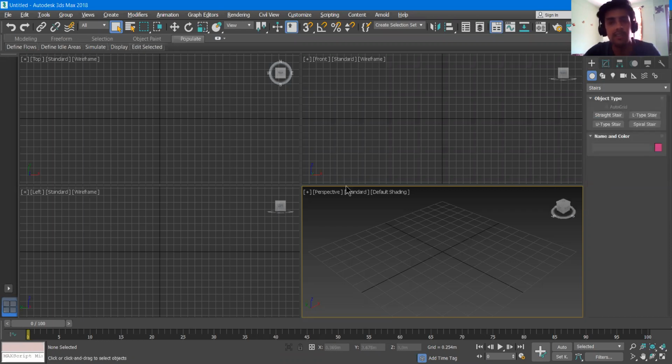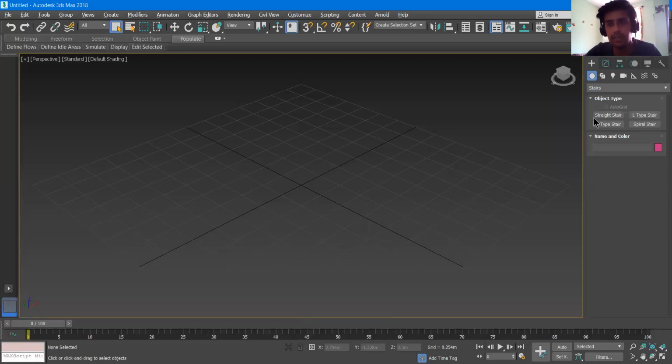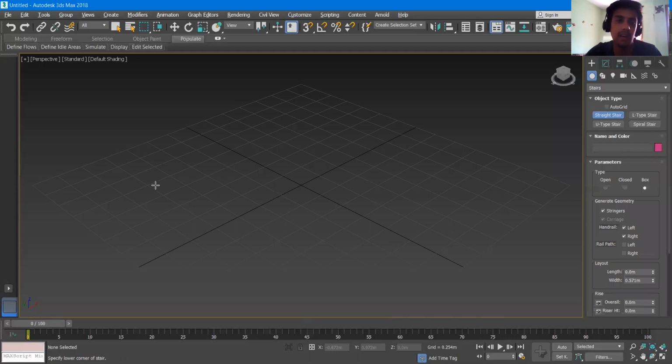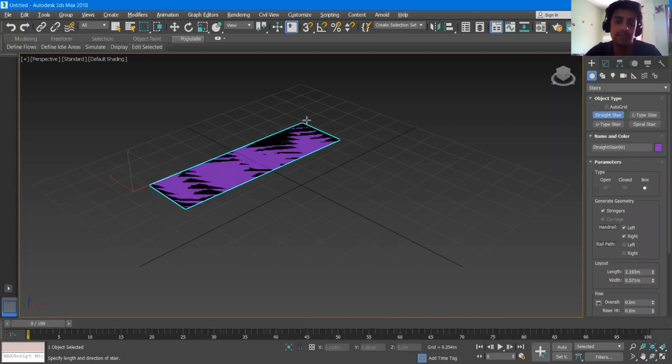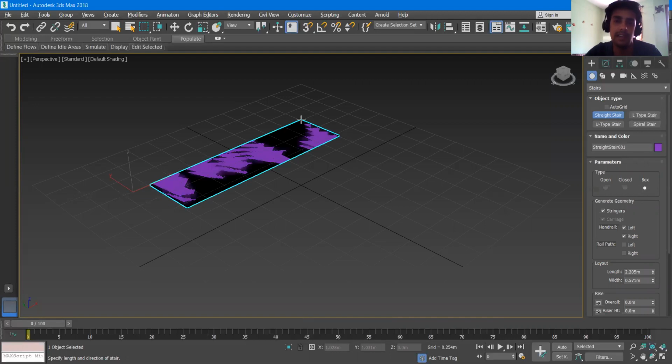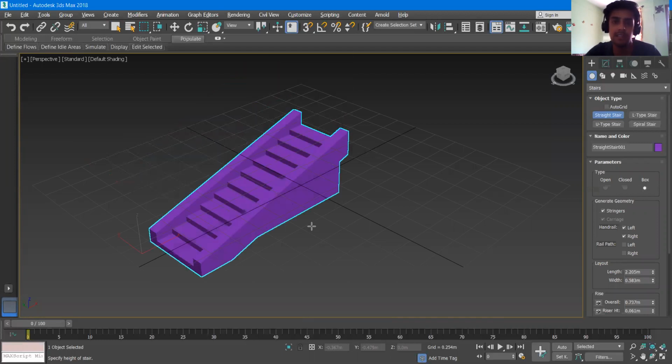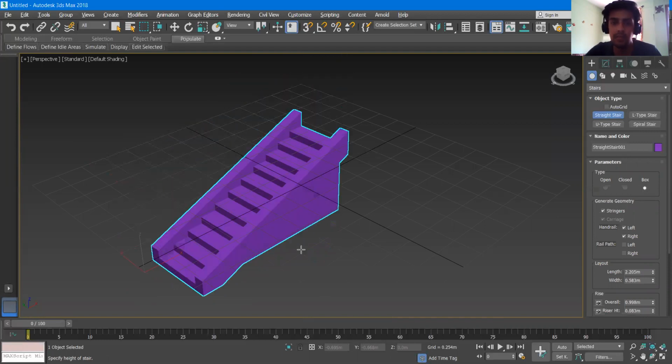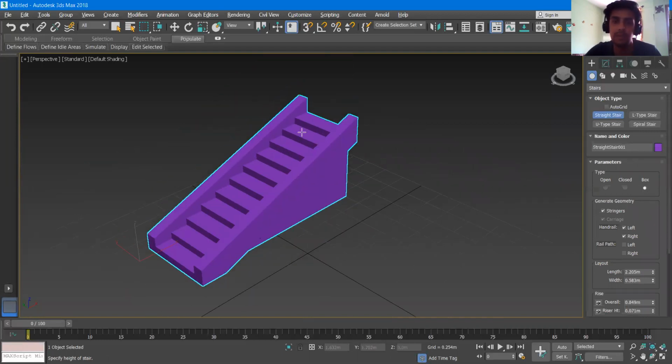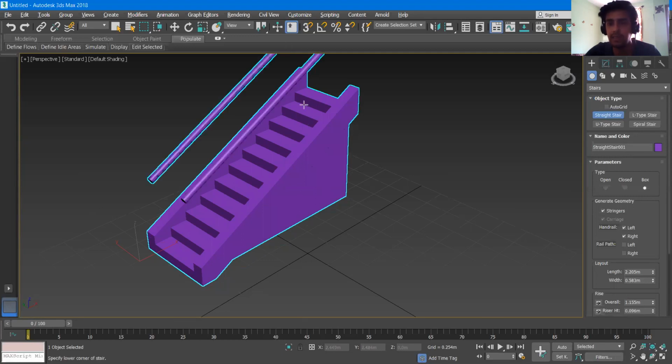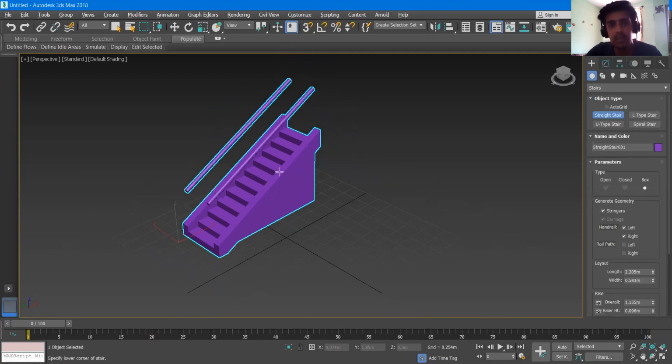Now we'll click Stairs. You can draw it in any view. I'll select the perspective view and press Alt+W to make it full scale. We have four options here: straight stair, L type, U type, and spiral. I'll select straight stair. Now if I click and drag, it will ask me for the length. After giving it length, release the mouse. Then it will ask for the width. Click wherever you want, whatever width you want. After that it will ask for the height. If you move your mouse down, the stair will go down. If you move your mouse up, it will go up. You can click anywhere you want and it will give you the stairs.